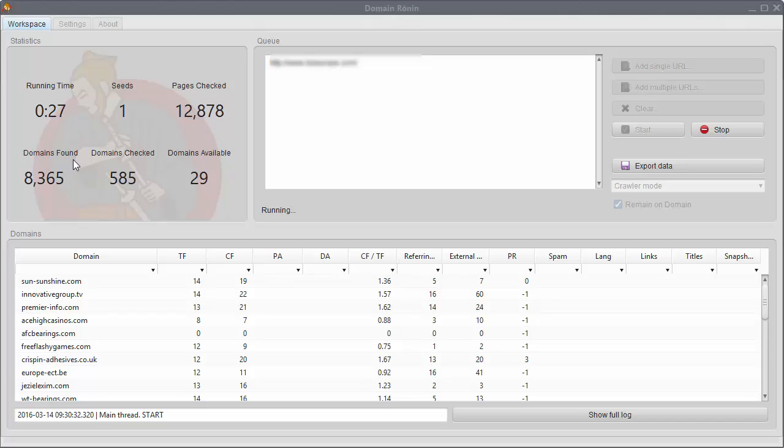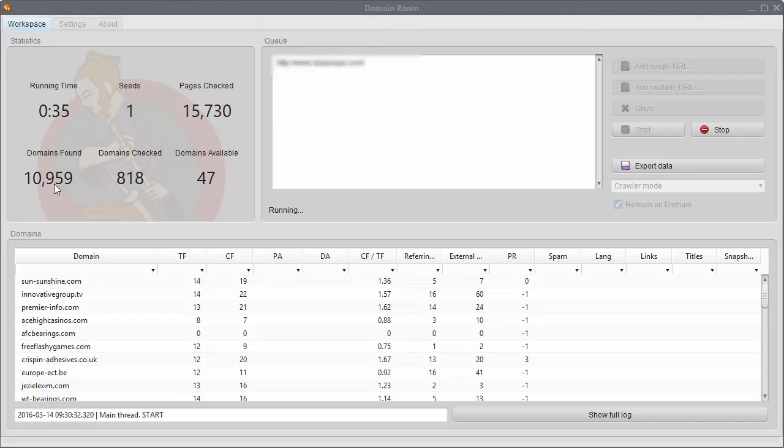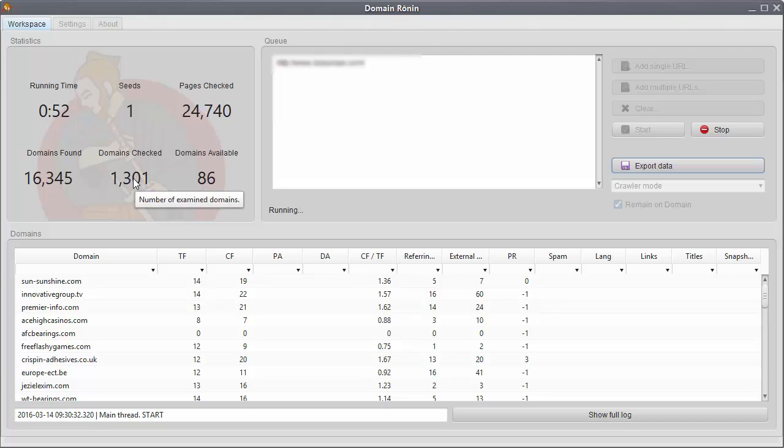The domains found, this is the amount of domains that Domain Ronin has actually found on these pages, and these are the domains that need to be checked to see if they're available or not. The domains checked, they're the ones that have actually been processed by the availability checker. So Domain Ronin has grabbed a domain from this list, sent it off to its Whois server, and retrieved a response and interpreted it, and can determine whether it's available or not. If it is available, then you'll see it appear down here, and it will also add it to this queue here, so the domains available count.